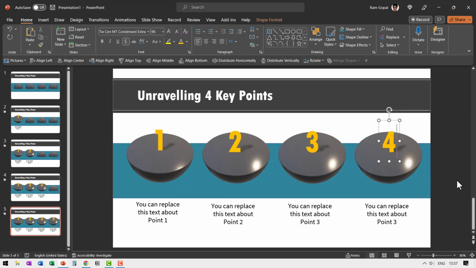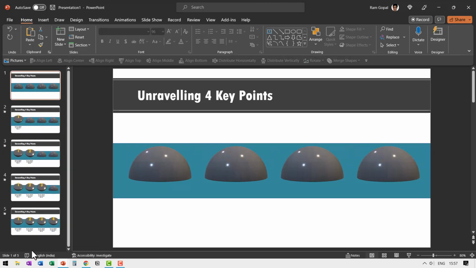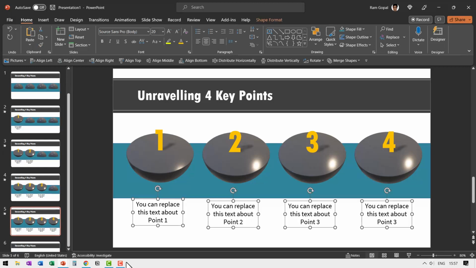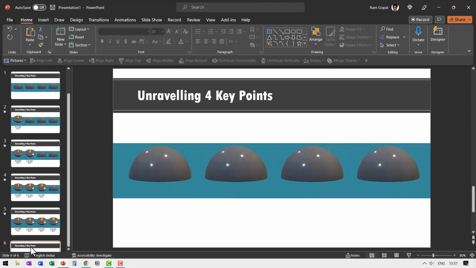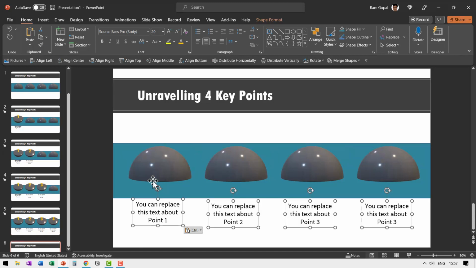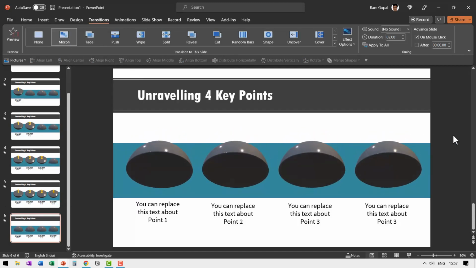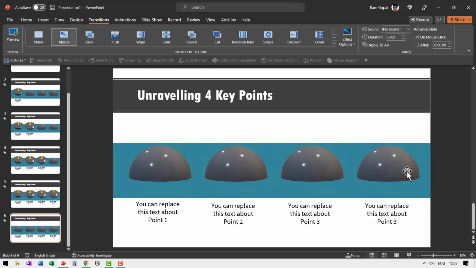Done. Now let us bring the first one right back and paste it over here, and then let us select all of these, press Ctrl C, and then go here and press Ctrl V, and make sure that you add morph transition to the last slide. So that is how everything is closed.